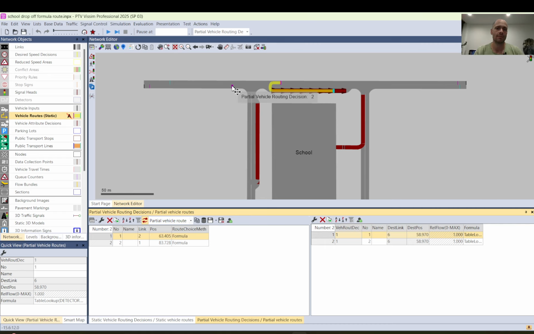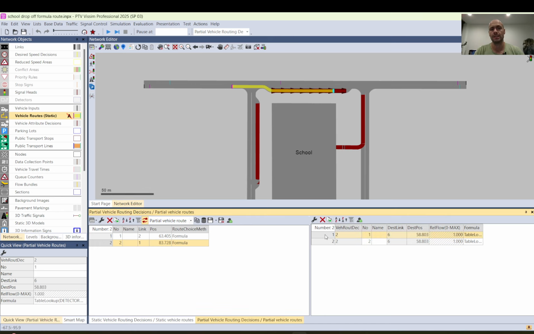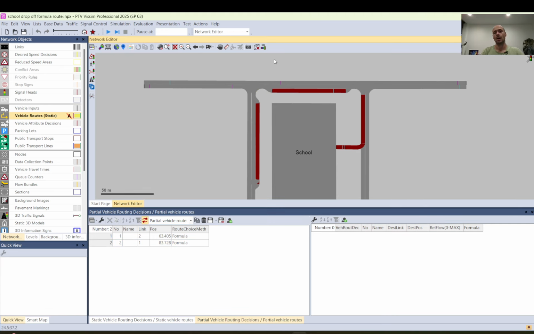The same goes to the other side. So we have a formula-based partial routing here too. This is the main, the default one, and there is that one. Again, we will use formulas to switch between these two. How do we calculate formulas?